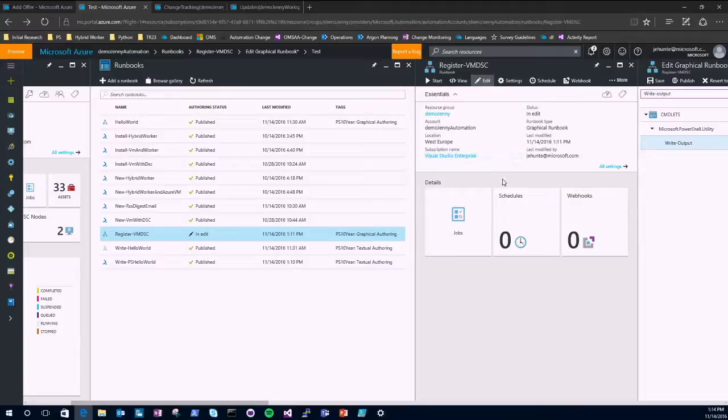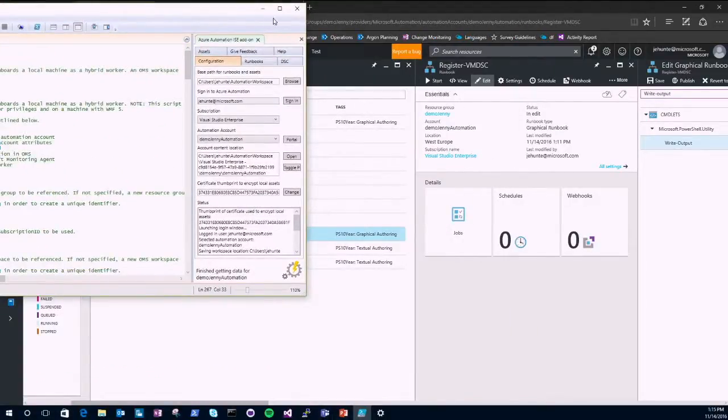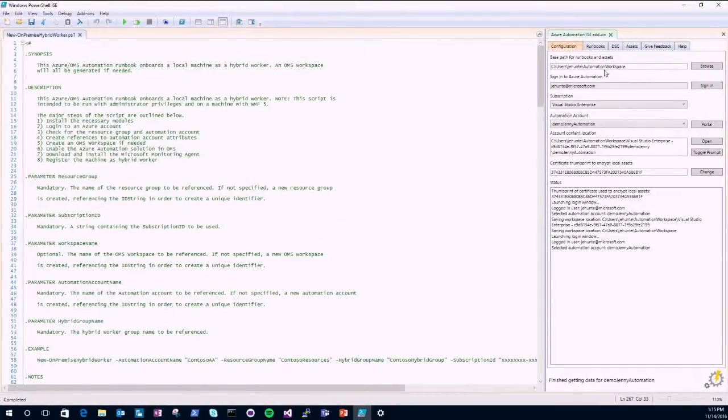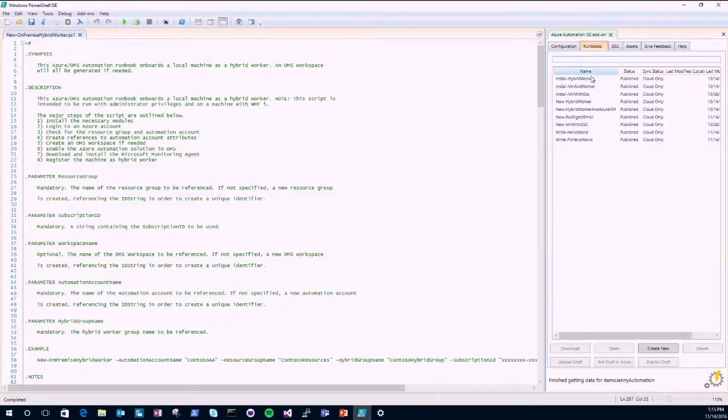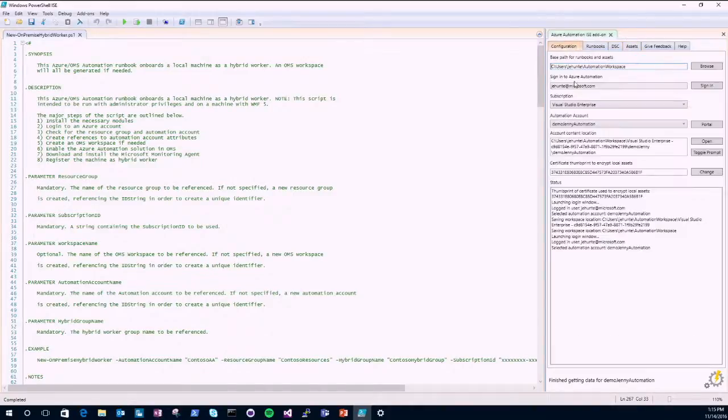So another core capability that we have with authoring is that not only can you author in the Azure portal, but we also have authoring in Windows PowerShell ISE, which you've probably worked with before, but we have this extra capability called the ISE add-on. This is actually maintained and developed by the Azure Automation team, and you can see into your automation account. So you can see what runbooks you have, what DSC configurations you have, what assets are available to you, and it allows you to more easily integrate between your cloud resources and your on-premise resources.